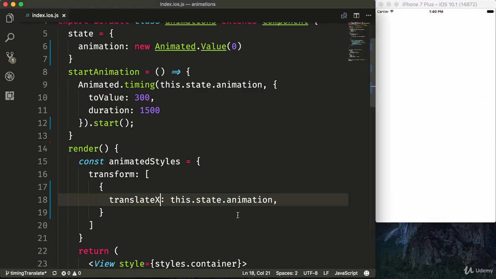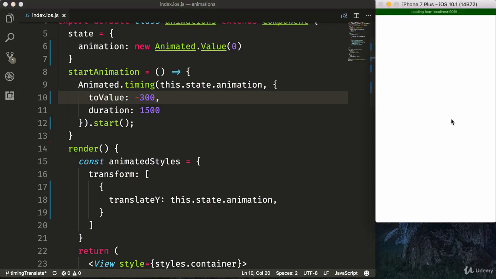Now I'll switch this back to translateY. And in order to make this item go up, we need to change this value to negative 300. So positive values will go down for the translateY, and for translateX, they will go from left to right. And then if you do a negative value, it will go up. So let's refresh this, and we'll animate from 0 to negative 300. And you can see that now our box goes up rather than down.